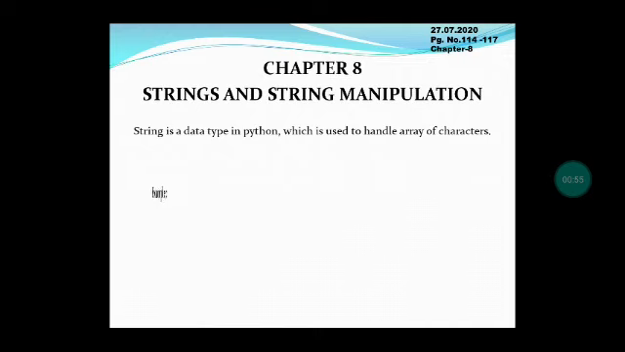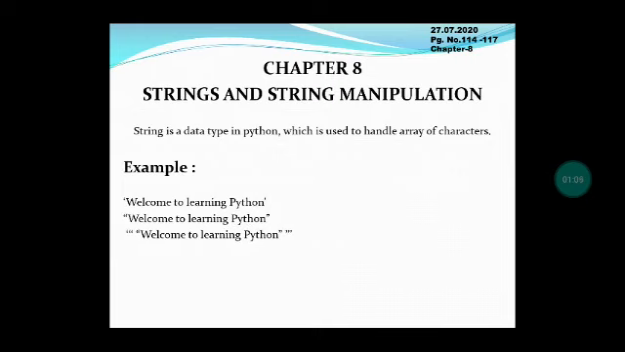Example for string is, look at the first example. This first example is enclosed with single quotes, the next one is enclosed with double quotes, and the third example is enclosed with triple quotes. In C++ we use only single quotes for a single character and double quotes for a set of characters. But in Python we use single quotes, double quotes and triple quotes.